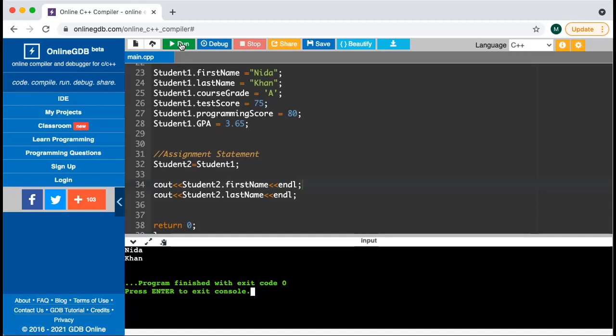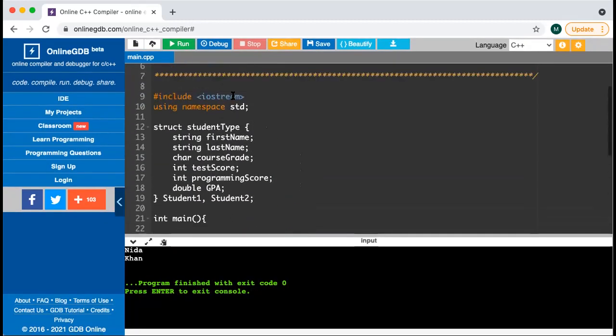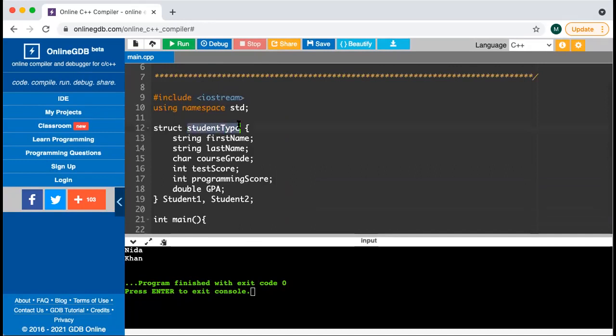So assignment statements actually work in the case of structs. Student 1 and student 2 are both variables of type struct, of type student. The name which we have given to this struct is student type. So this is the name that we have given to it. So student 1 and student 2 are variables of student type. Okay.